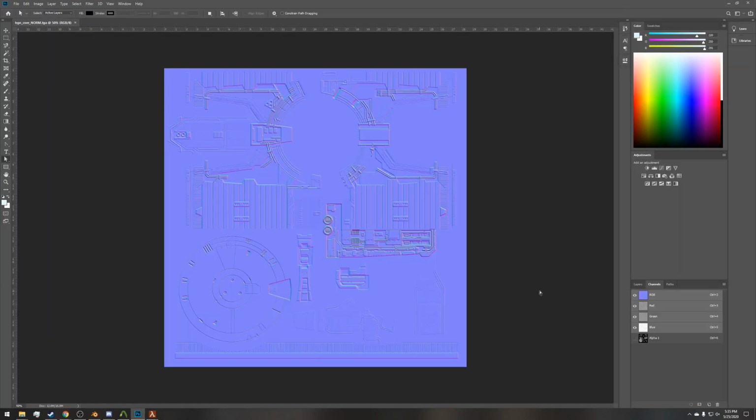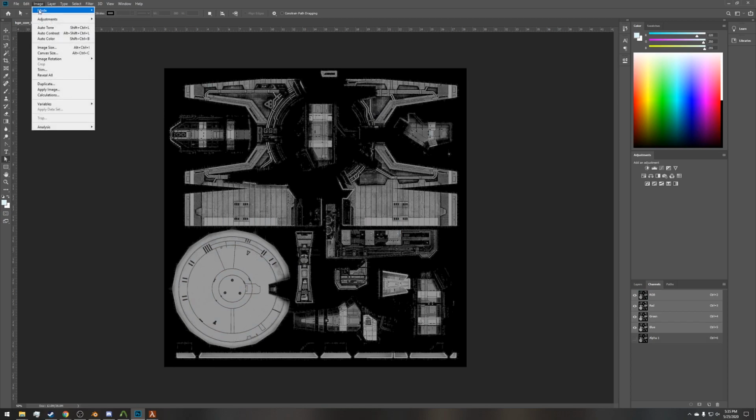Additionally, my normal has an ambient occlusion texture in its alpha channel. I think that's what it is, at least. And so I'm going to do the exact same thing here.